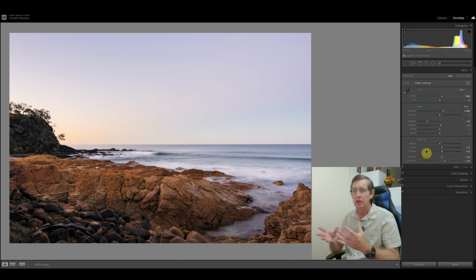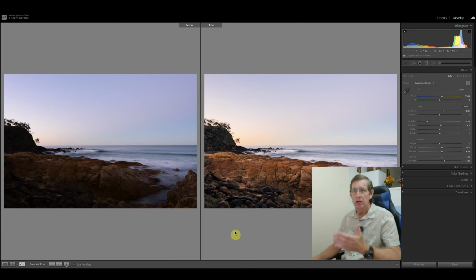Now I'll quickly show you what the before and after looked like. So we come down here to YY and look at this. The left side is our raw file. The right side is our edited image. Can you see how nice it looks? And this is why I tell people it's so good to shoot in RAW, because if you had been shooting in JPEG, you couldn't do this much editing.